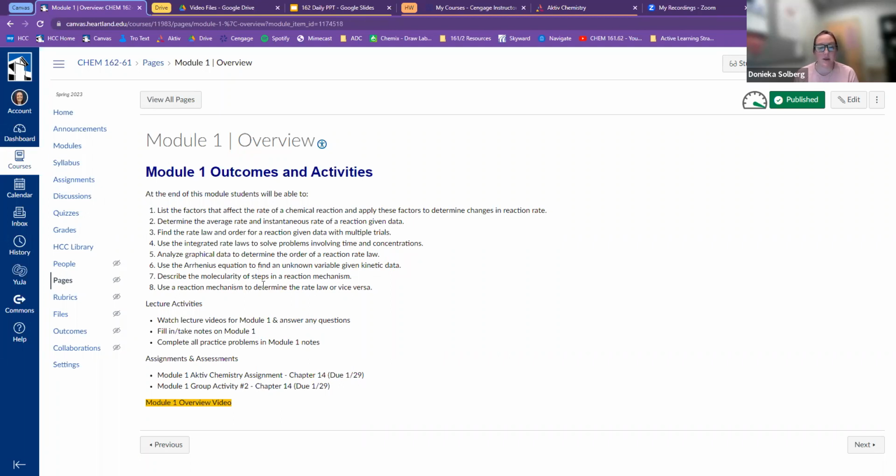Using the Arrhenius equation to find an unknown variable given kinetics data. Arrhenius really can tell you how, based on the temperature change, the k value, which is a constant, changes. Describing the molecularity of steps in a reaction mechanism. Most reactions are more than one step, so a mechanism tells you what those steps are and how we got from point A to point B. And then using that reaction mechanism to determine the rate law or vice versa. So those are related to each other.